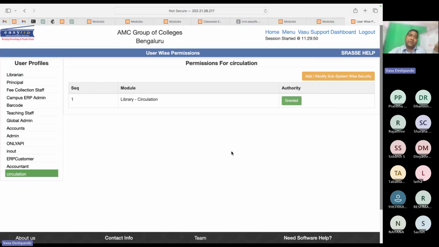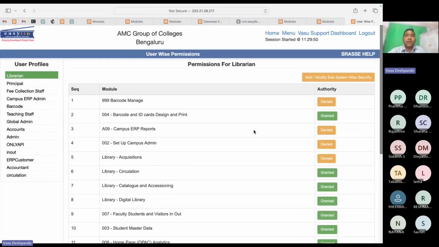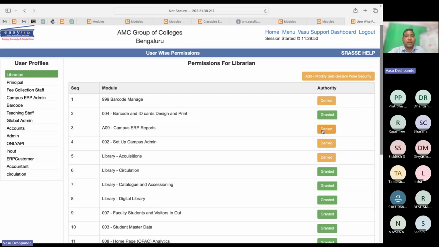However, somebody at the circulation counter, you may not want to give all other access like cataloging and periodicals. If you want to give only issue and return, you give only that. Say you are keeping a desk management, in-out management at the gate, and only the security guard is there. He doesn't need all the access, so you give him only the in-out management access. You create a profile and add the users into that profile, and that profile will have access only to what you give it. Giving more access is also very simple. For example, if you want to give campus reports, simply click on granted, and they'll get the access for that. Then I'll remove that.